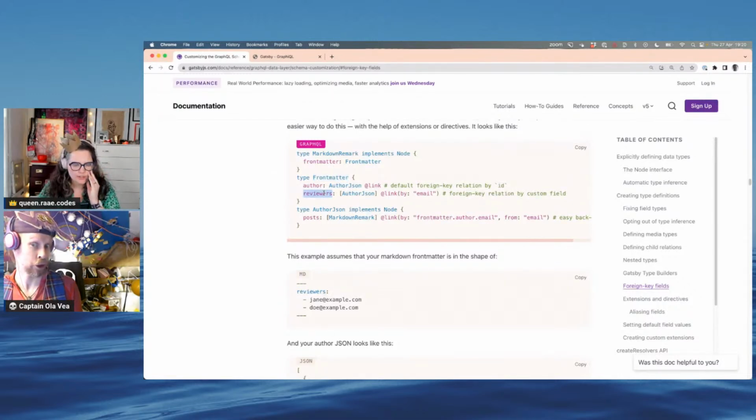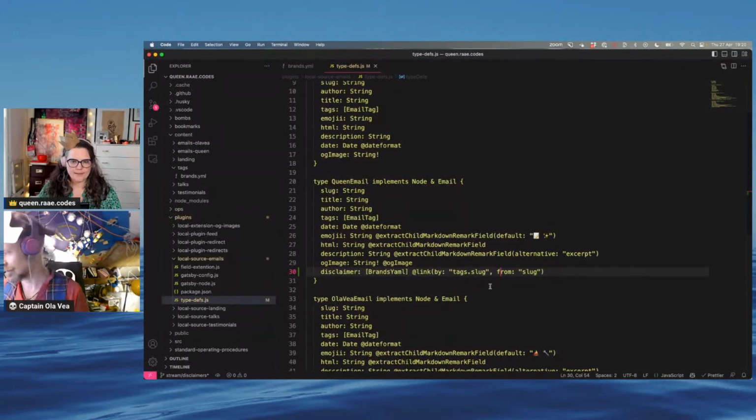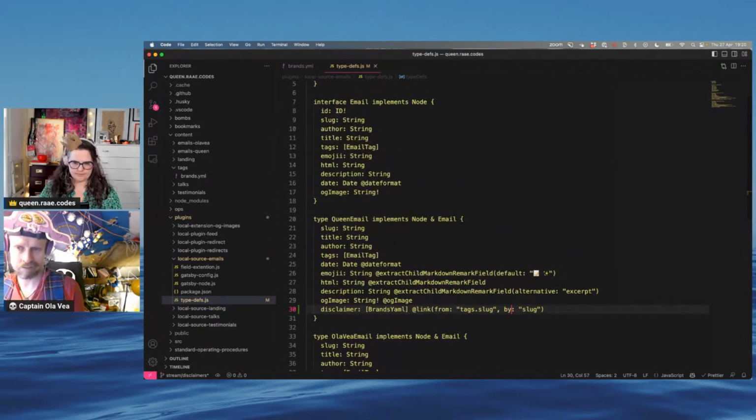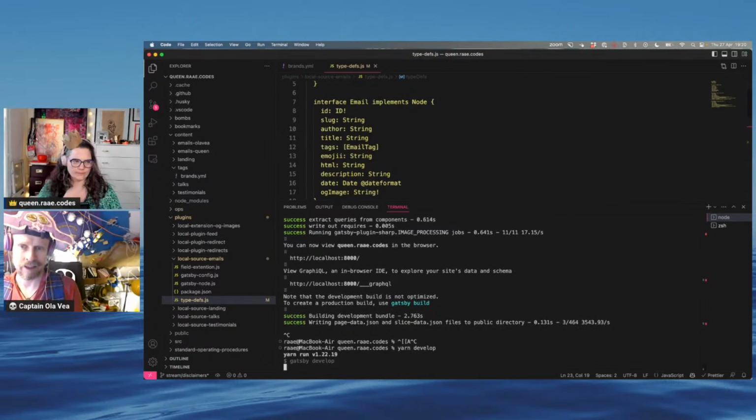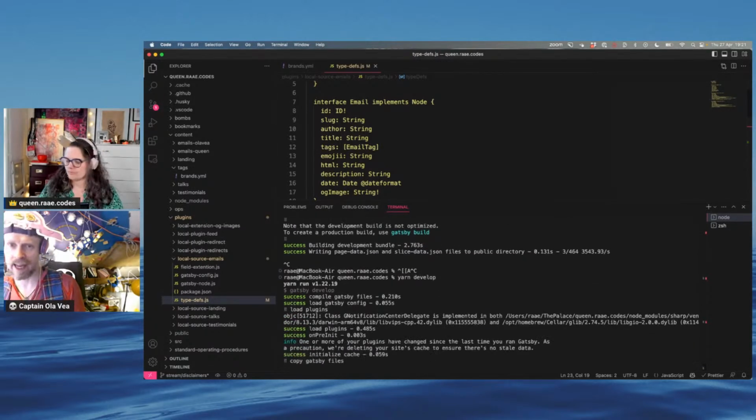Now we'll try front reviewers, and we want that to be an author JSON. And we link by email. So that is the one inside of author JSON. So by, so it's the other way. Yeah, so by, it should be from and then by. Let's try again. Yes, try again. I like trying again.